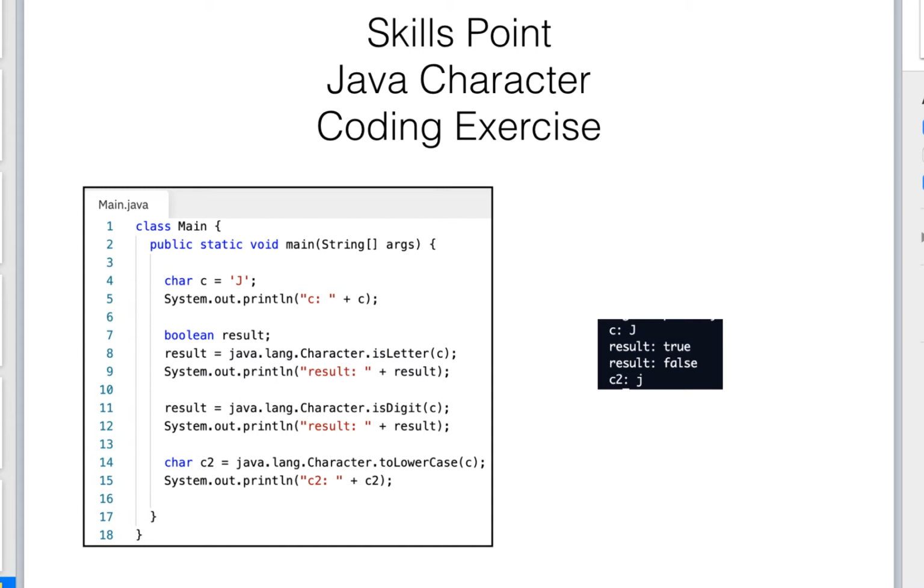At line number 8, notice we call java.lang.Character.isLetter to determine if it is a letter. Of course this is, so it would be true. On the other hand, at line number 11, we call the isDigit method. And the isDigit, of course, the letter J is not a digit, so that would return false. And we see the output there.